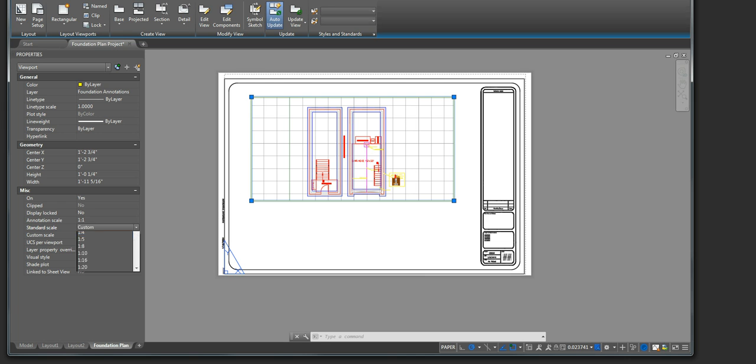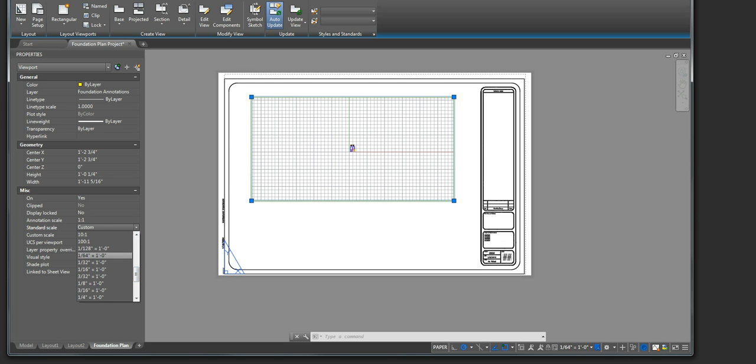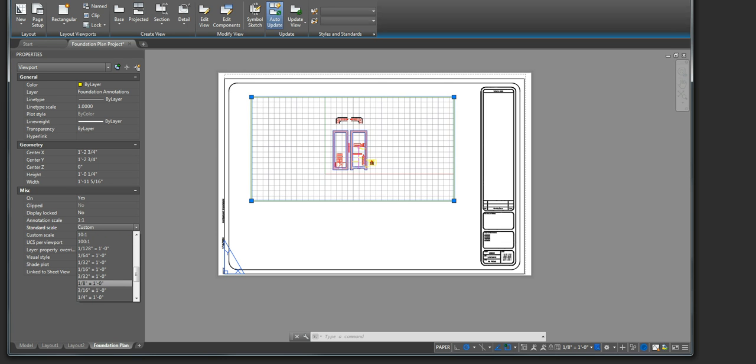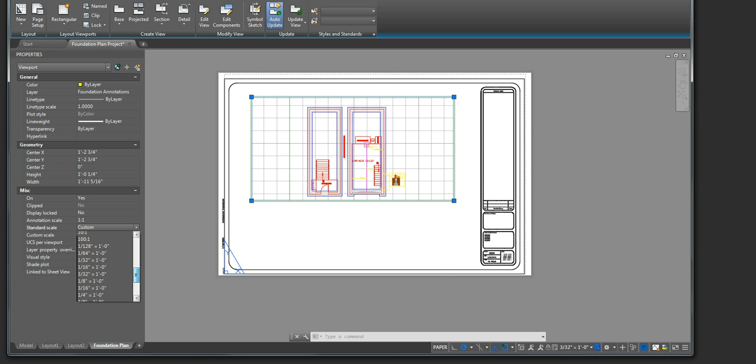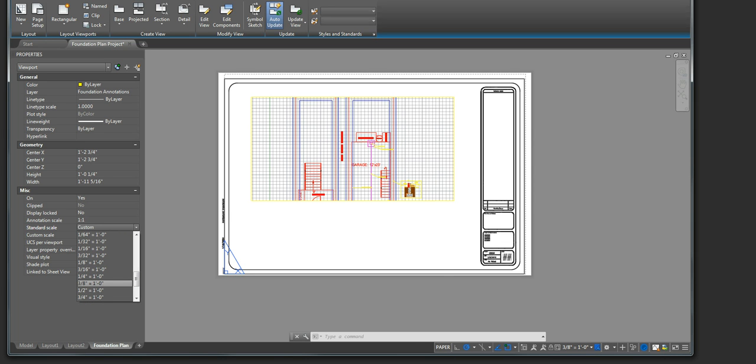So now I want to hit the drop down menu here and scroll down until I see the standard architectural scales. Notice as I hover over this, it previews different scales. It looks like 1/4 inch, maybe even 3/8 of an inch to a foot would fit on this sheet. So I'm going to select 3/8 of an inch equals a foot, but now I need to change my viewport size to fit only the information I want.